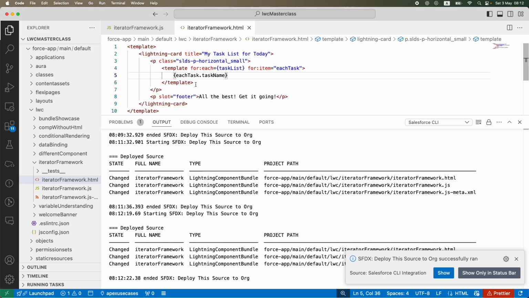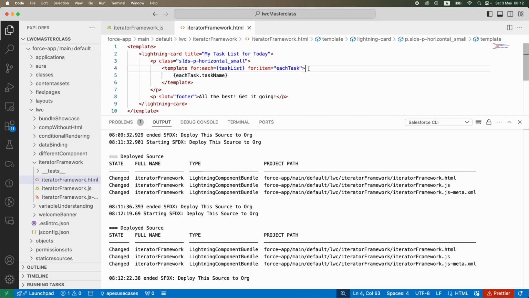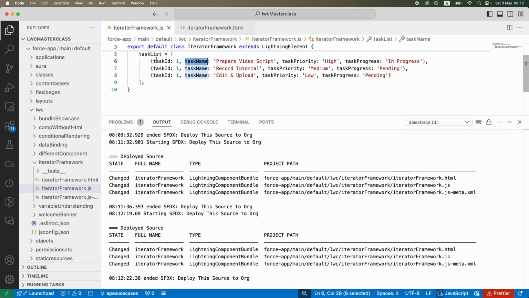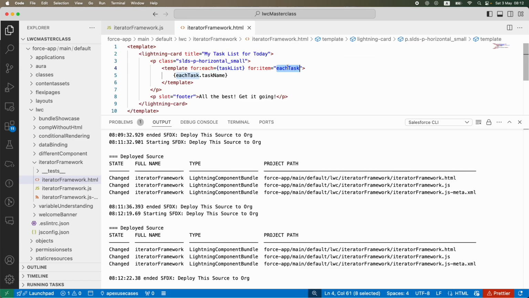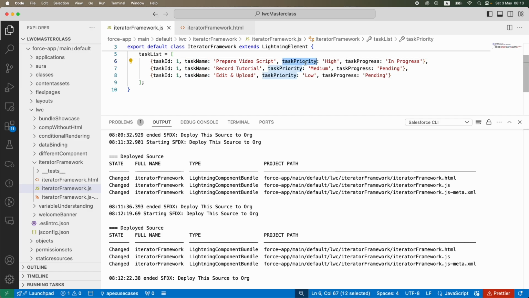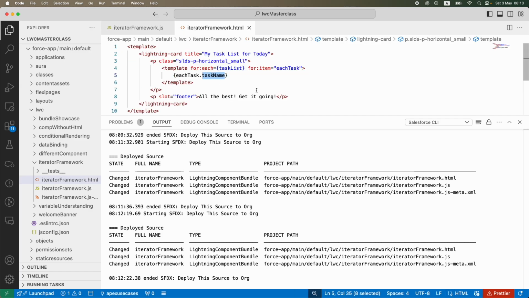And how are we doing it? By using this for:each and for:item iterator logic. This is called the for each iterator. Okay, what did we do? We basically said template for each record in task list, for each item print the task name, each task dot task name. This is the variable name that you give to your iterator. You can consider this as i or j, similar to your loops, correct? That way. And then whatever is the attributes inside, you can easily access them here. Make sense? Now let's improve it a bit more.